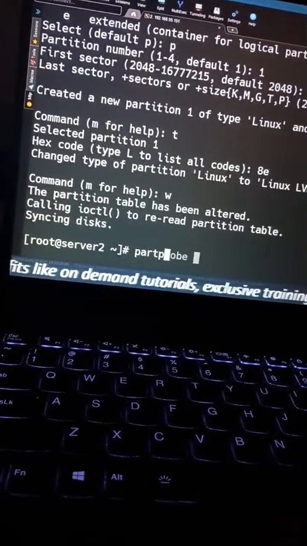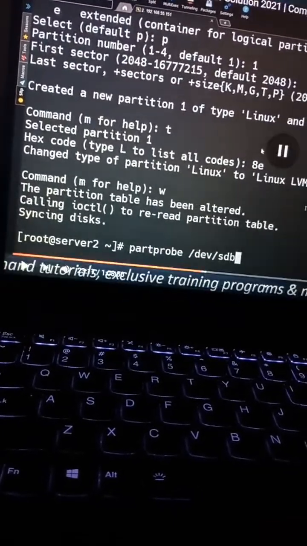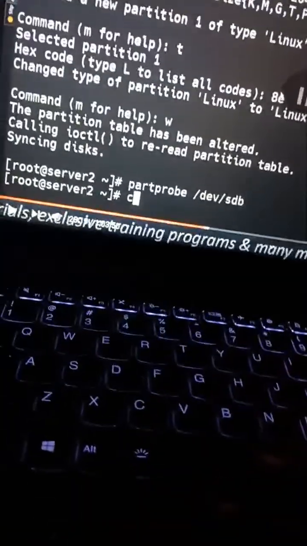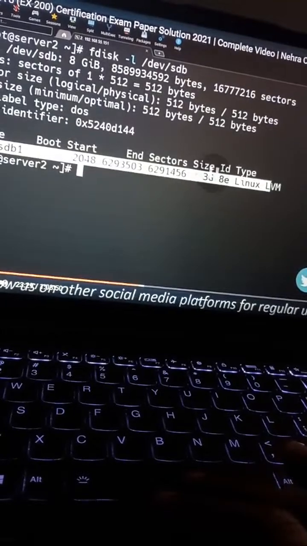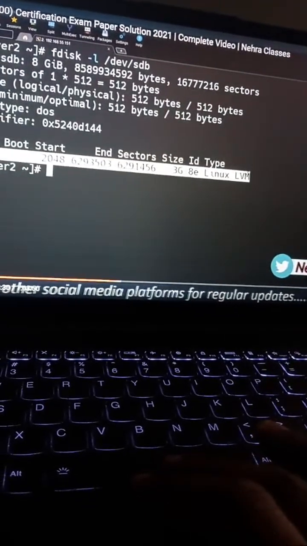Now we can execute the partprobe command, partprobe /dev/sdb, so that the kernel can read these changes. After the partprobe command, fdisk -l /dev/sdb, and you will see it right here: a partition of 3 GB has been created. The size is visible.